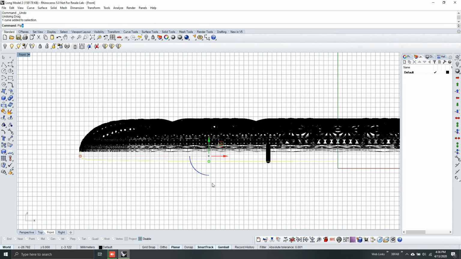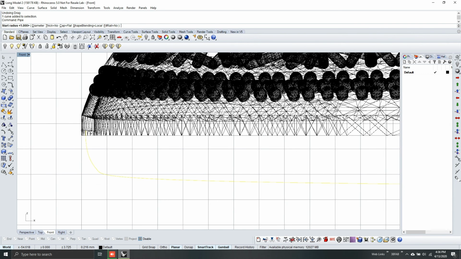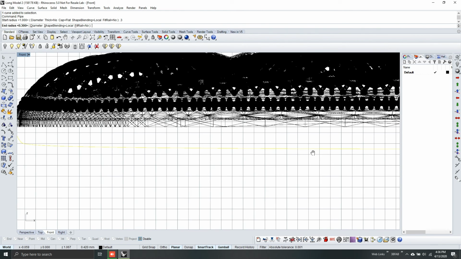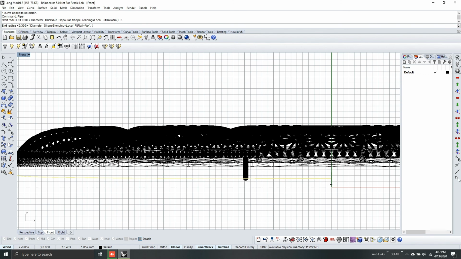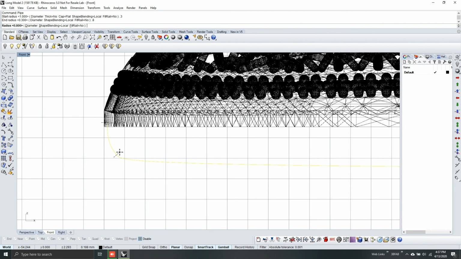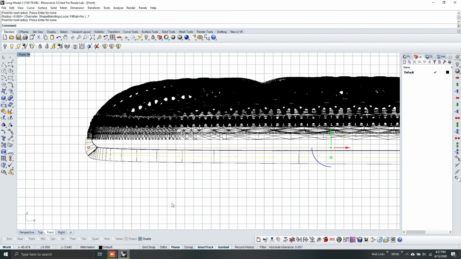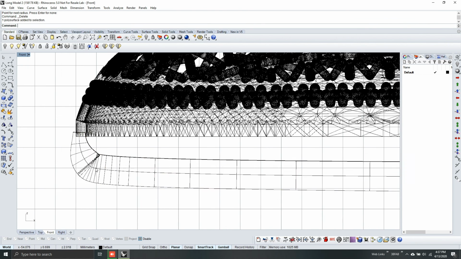pipe. In order to make it pointed, put the start radius as small, like 0.3 millimeter. End radius is 0.8 millimeter. Next radius will be 0.7. See, it's pointed. Select the curve and then delete.